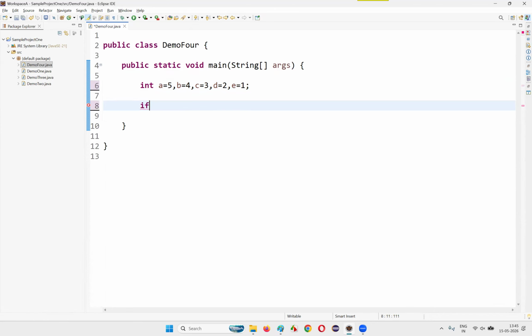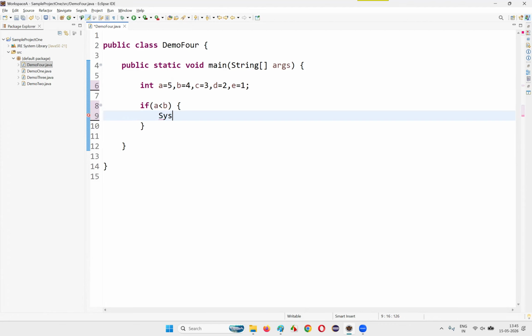Now here I'll write if, circular brackets. Here I'll say a < b. If a is less than b, then, for example, I'll write a print statement inside this first if block, saying a is less than b.